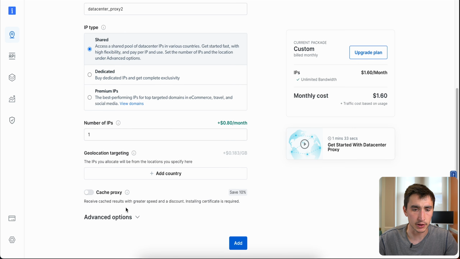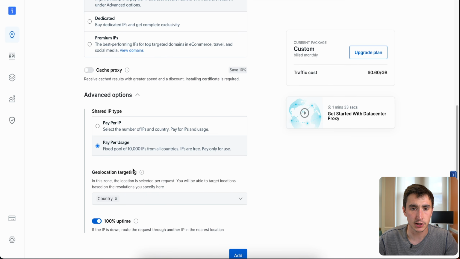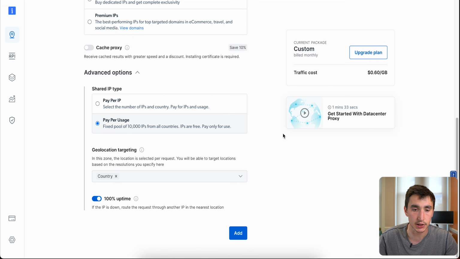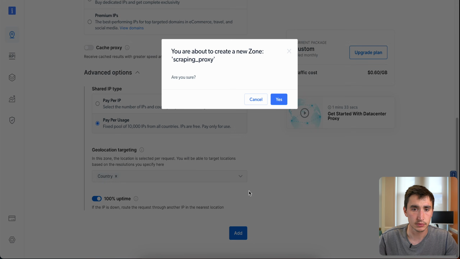Here we see number of IPs, so we're not going to play around with that. What we can do is go into advanced options, and I'm going to switch to pay for usage. That basically gives us access to 10,000 plus IPs. It really depends on how much you expect to use. What I'd recommend is, as you run your jobs, you can see the costs and decide whether paying per IP or paying per usage makes more sense. I'll give this a name, like scraping proxy, and we're going to go ahead and add this.